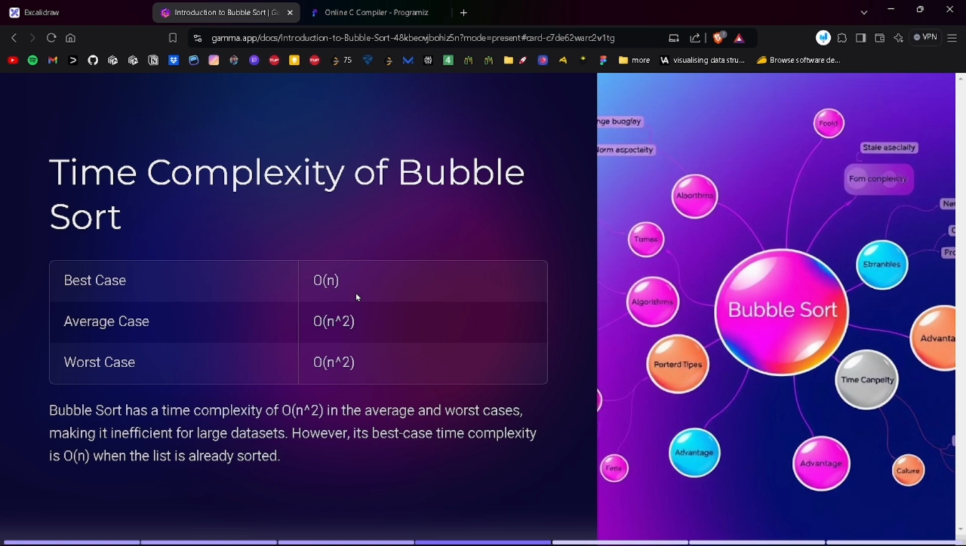So the time complexity of bubble sort is high because it is iterating to each and every element of the entire array. So if your array has a huge number of elements, sorting that array will take a lot of time. So basically it increases the time complexity.